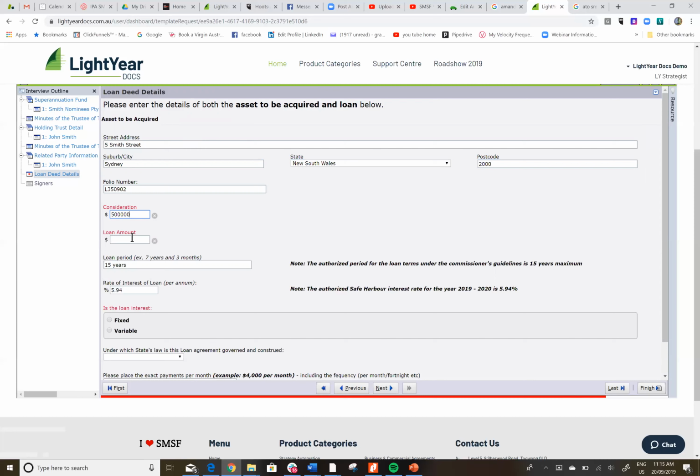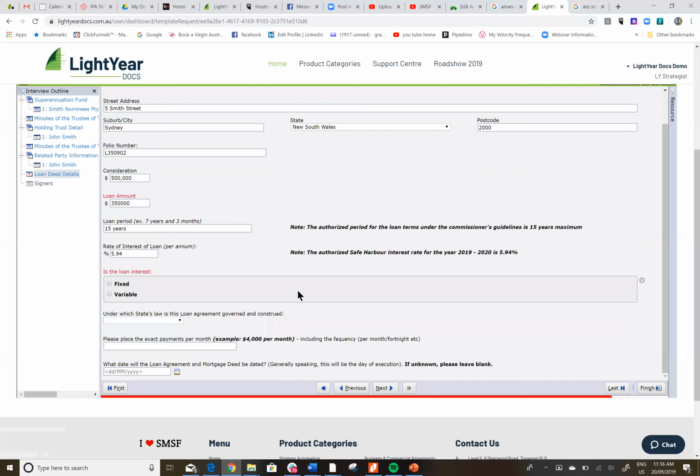The consideration that the SMSF is paying, it's $500,000. The loan amount under a related party loan, we can go up to 70%. So in this instance, we'll lend $350,000. Now we've got the 15 years there. That's the maximum. So we'll use that. And this is the current interest rate there as well. So we'll put in there variable interest rate if we want it, or we could do fixed. We'll put it under New South Wales.